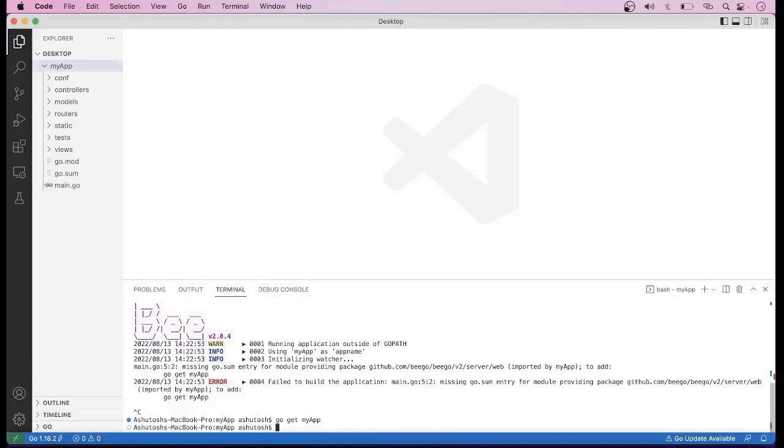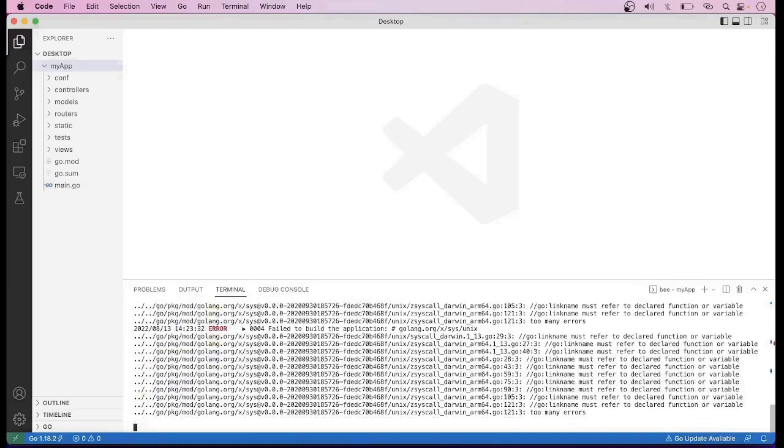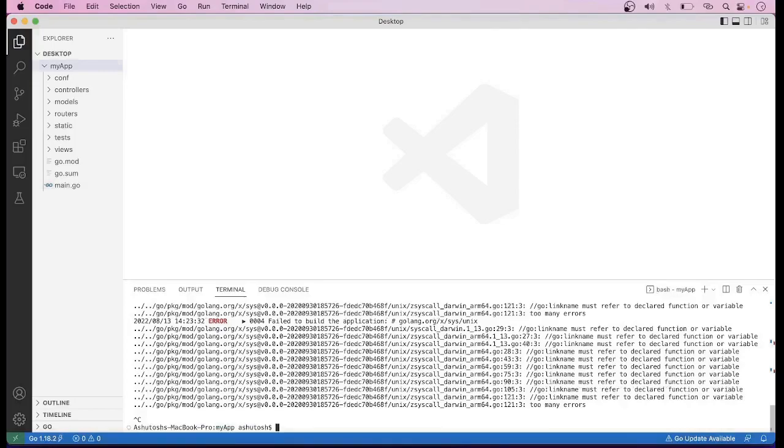Now let us again try to run this application. For that, let me run the command bee run again. When we run this command, we can see this type of error: link name must refer to declared function or variable. To solve this error, we have to run a command: go get -u golang.org/x/sys.